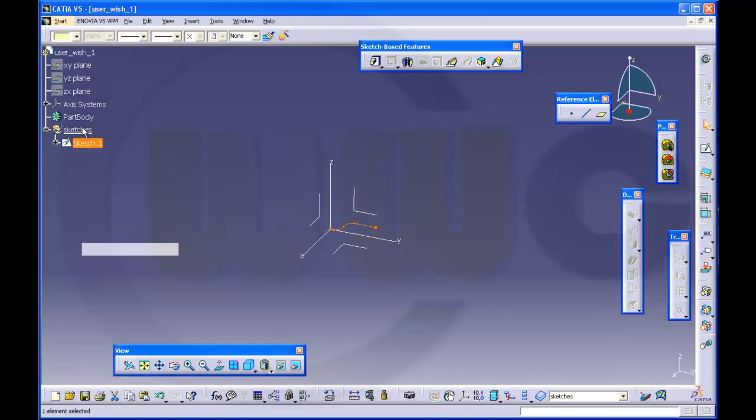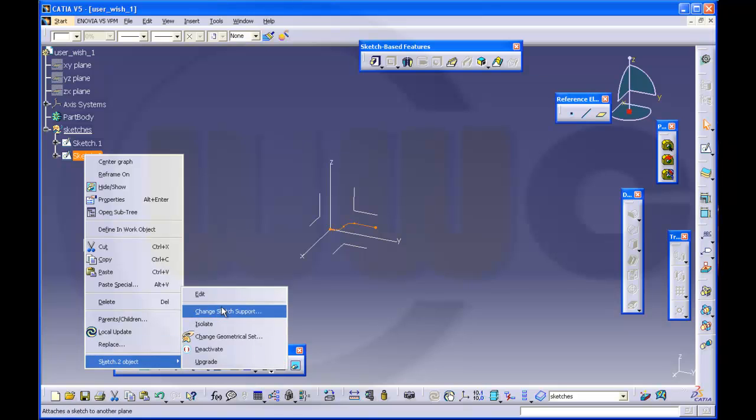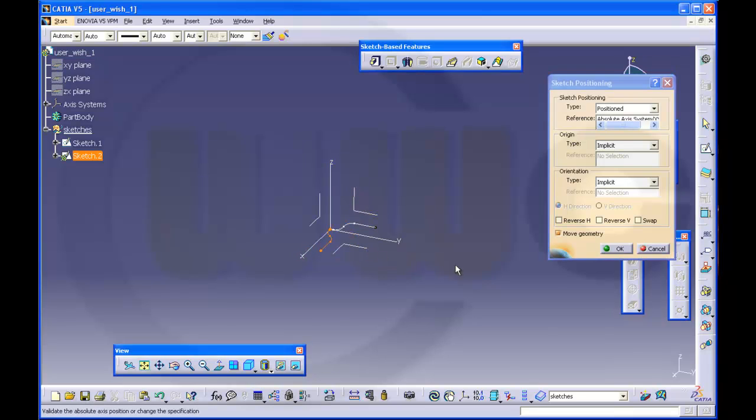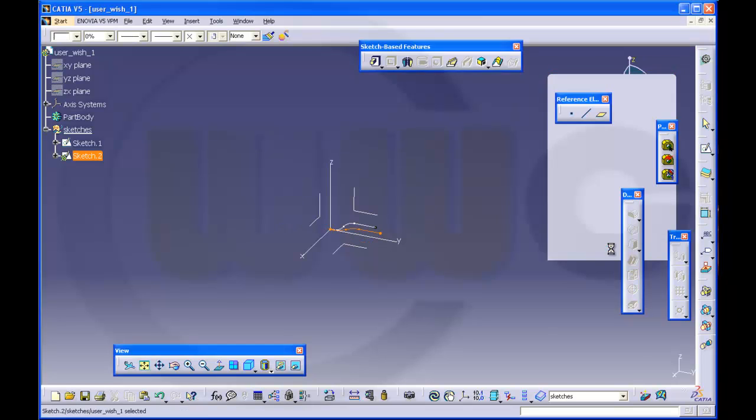Okay, let's do another sketch, or maybe I copy this one and paste it. And now I change the sketch support of this one. Make it a position sketch, and I will position it on that plane. Swap. And reverse, I think it's H, no, it's V. Okay.